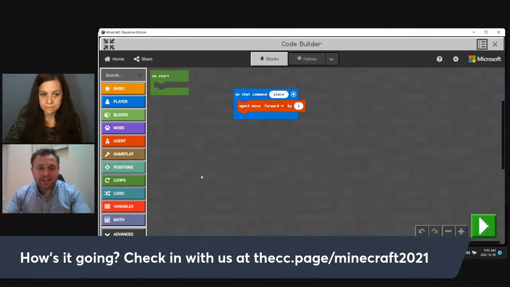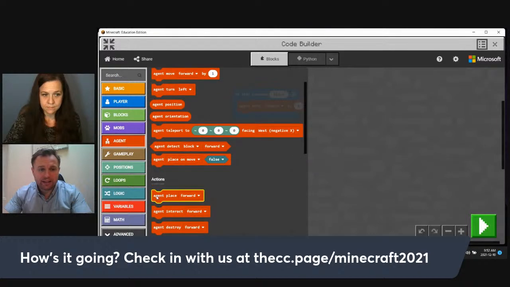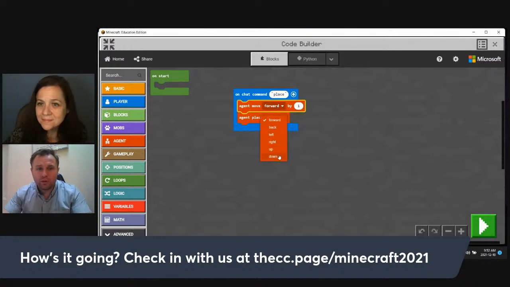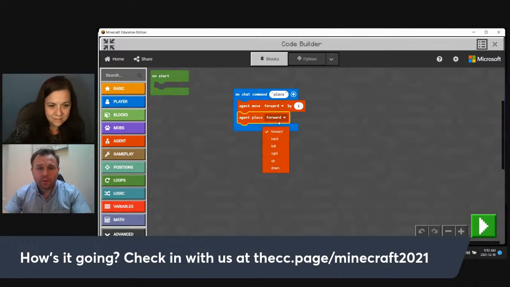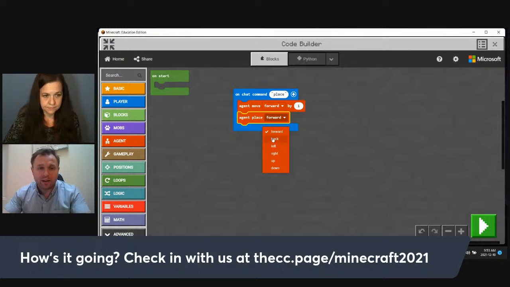Okay. And the third line of code is going to be agent, and I'm going to have agent place. Now, in each of these, I've got this drop-down menu of where I want them to move, these parameters, or where I want them to place. Okay. So if I'm moving forward, I don't want a block to be placed forward. You saw in my first example when I had it there incorrectly, I couldn't move if I was placing it forward. So I'm going to want to place it back. Or maybe if I've moved up by 1, I can place it down.